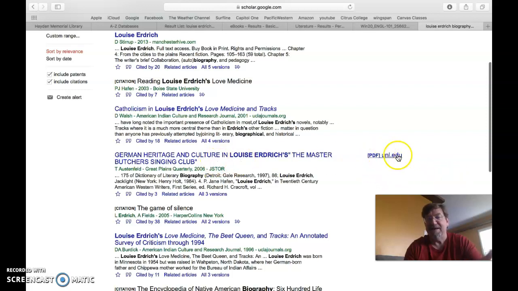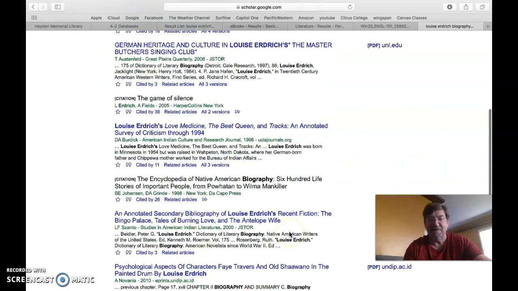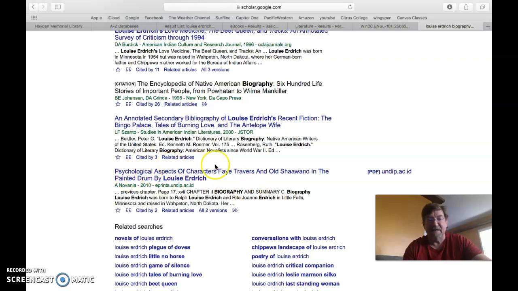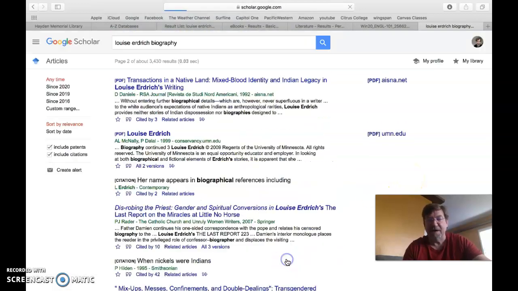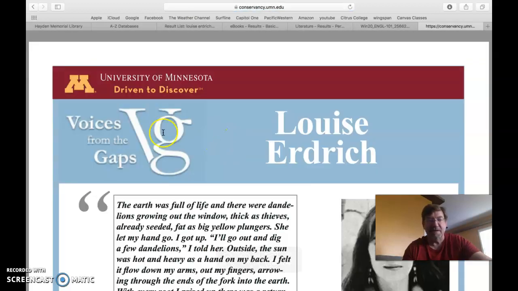I don't really care about that, but I know Citrus has access to it, so I'm just pointing that out. Psychological aspect of characters. Not helpful if I'm looking for specifically biography. Let's keep going. Transactions, Indian legacy, and Louise Erdrich's writing. Maybe. That might be good. I'm going to look at this one, though. A PDF on something just called Louise Erdrich. It's from the University of Minnesota there.